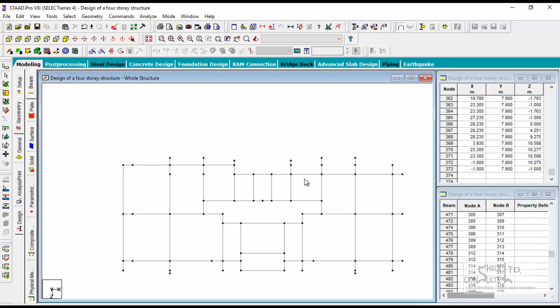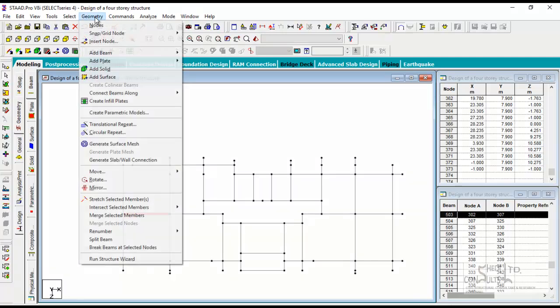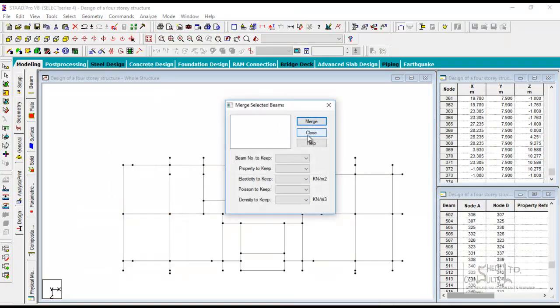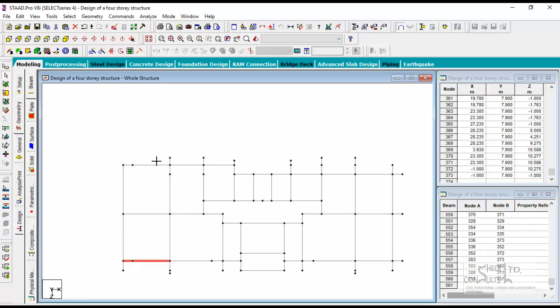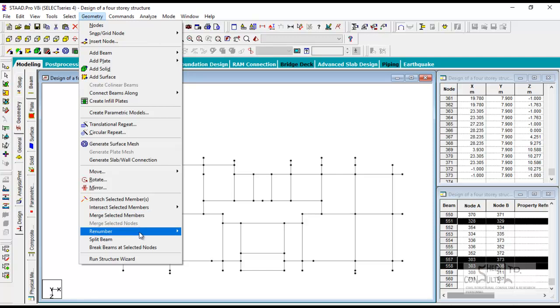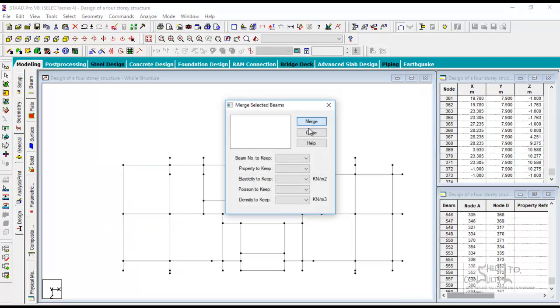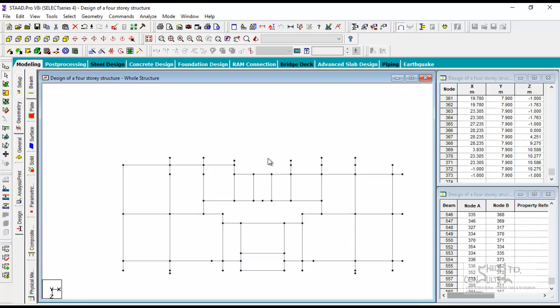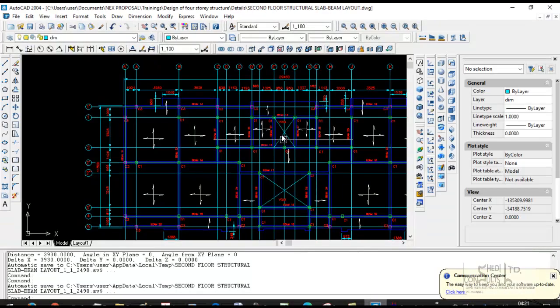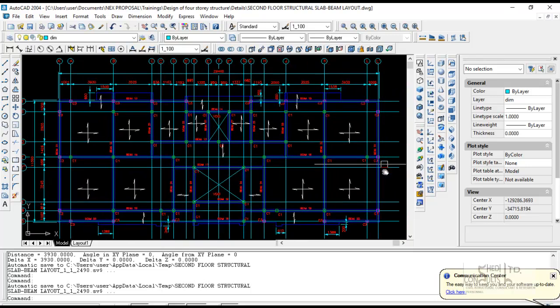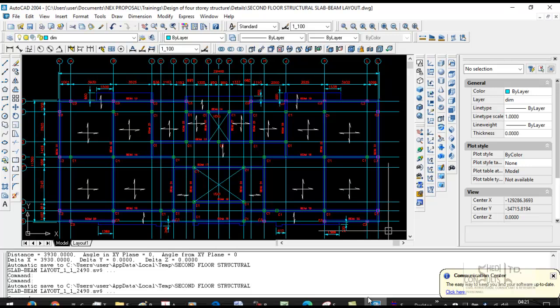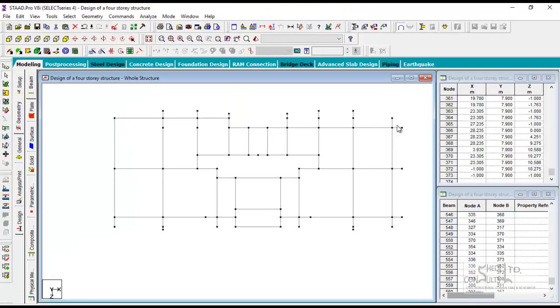Right now you see that this node has broken this beam into two. Just select the two of them, geometry, merge, select these two again, select these two again, geometry, merge selected members, merge, close. So quite simple, modification and changes. You're going to do the same thing here, move this upward. You modify the structure to suit the structural framing arrangement in which you are developing.